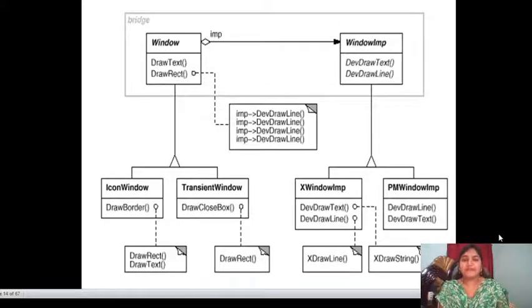Imp means implementation. This is the motivation: the window classes and window implementation classes are decoupled and also perform independent work. This independent work can be described as the bridge pattern.